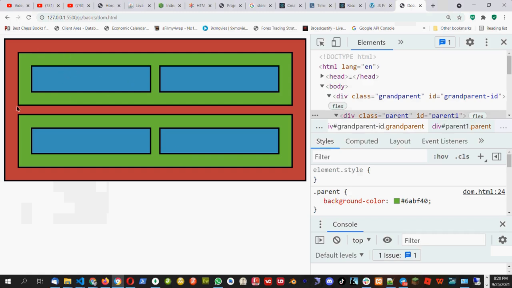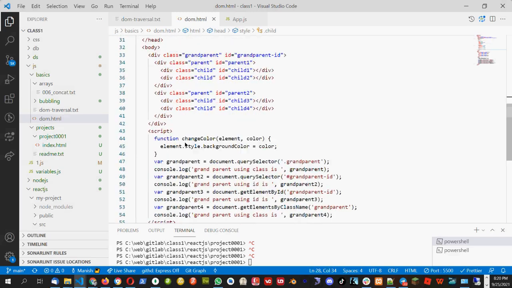Okay, let's see. At least we can figure out the top one is the grandparent, then we have these two parent, and then we have the child here. If I put here child 1, let's put here child 2, child 3, and child 4.